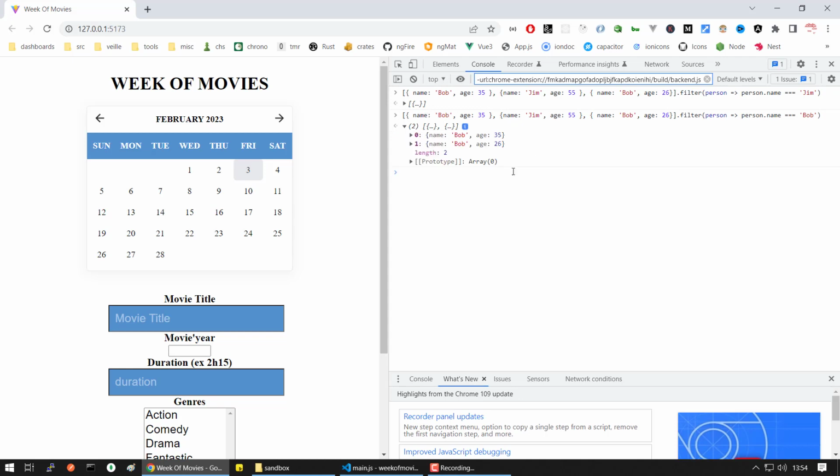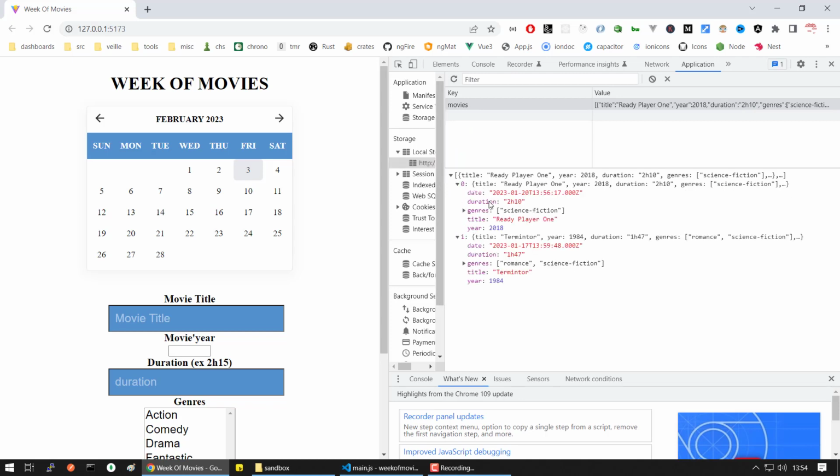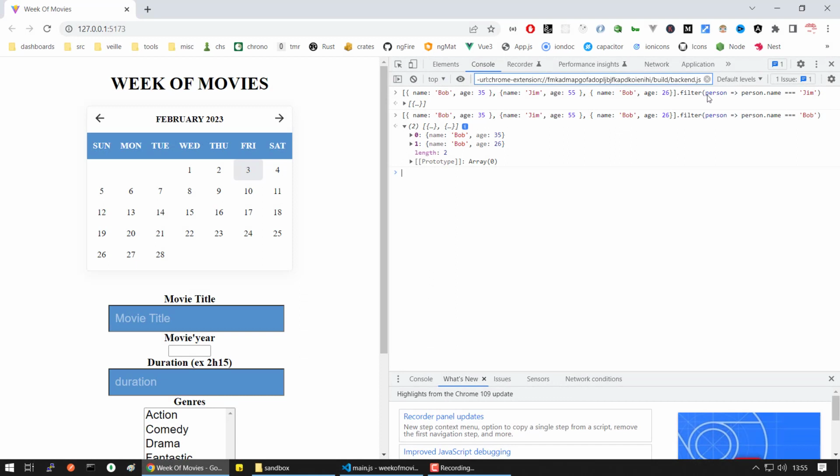So this is the same method we're going to use with our array of movies. If we go back to the application, you can see that we have more complex arrays, but it would be the same logic. And we want to keep only the movies that match a specific date. So for example, if we wanted to keep all the movies that were planned for January 20th, it would return an array containing Ready Player One. If we wanted to keep movies that we chose to watch on January 17th, it would keep only Terminator with a missing A.